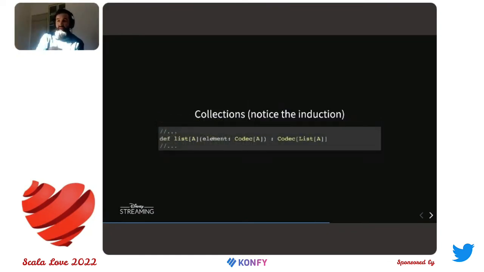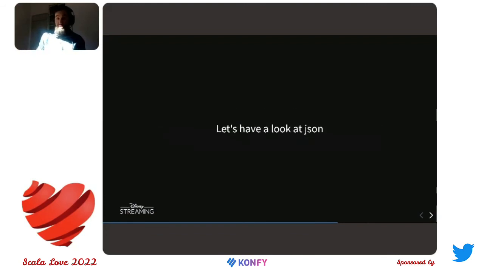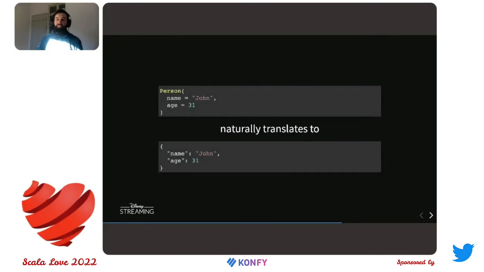For the list, it works very similar to what you get in usual type class derivation, namely this schematic interface provides you with a method that says, if I have a codec for my type A, then I can have a codec for a list of A. That is typical derivation induction. Then for product, it becomes a little bit hairier. So we're going to have a look at the specific example of JSON to get a sense of what we need.